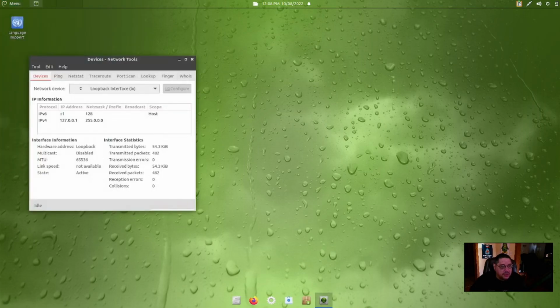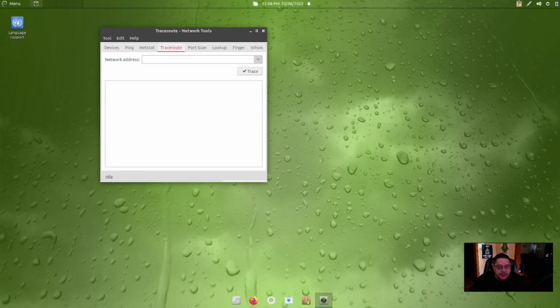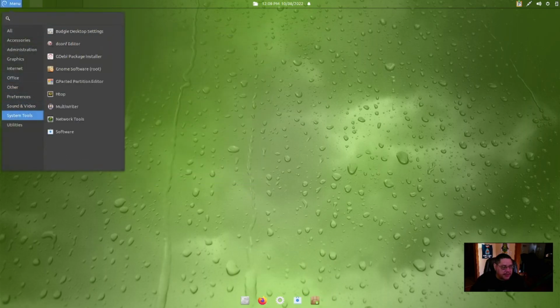Network tools, that's cool. That actually is a little host of tools that you can use to do things with your internet, like ping, netstat. You can traceroute an address. You can check port scans on your home internet to find out which ports are open or closed. You can look up things, finger, and you can whois. So I mean that's a kind of cool little tool that he's installed right out of the box.